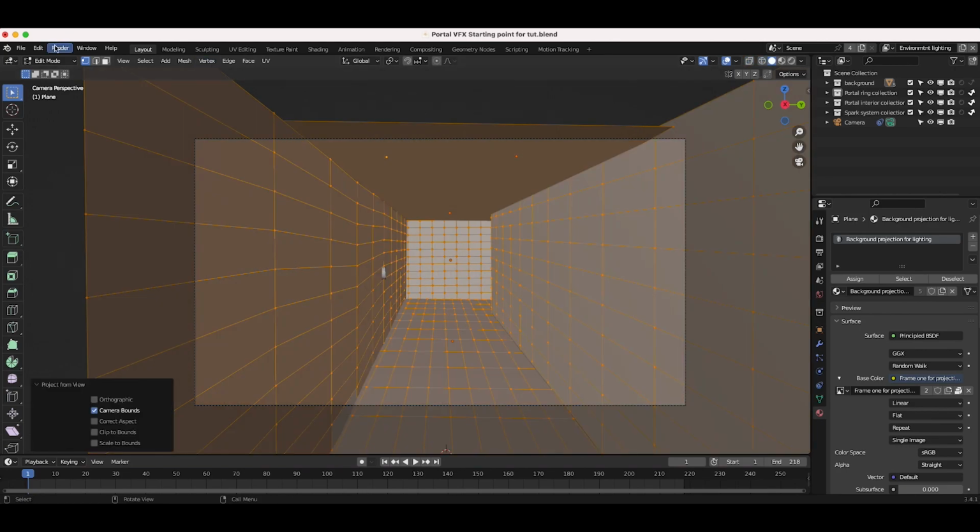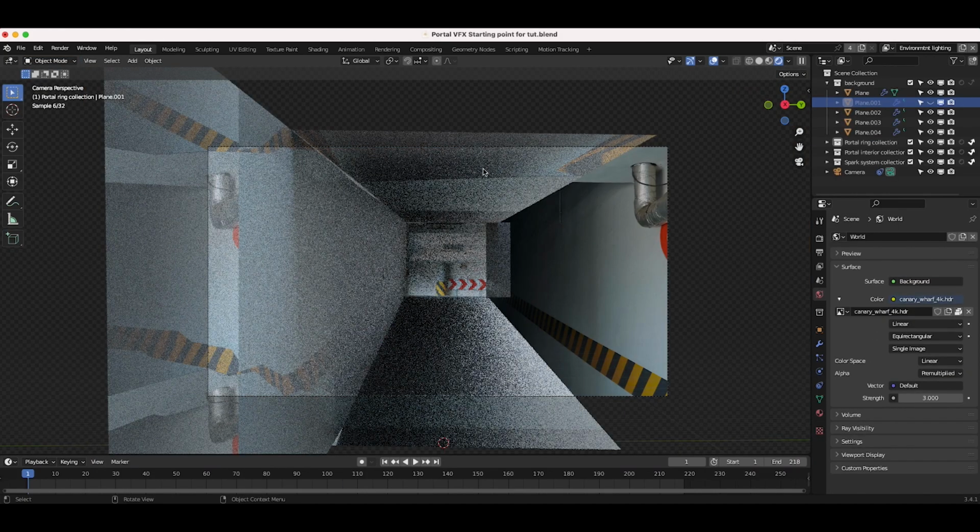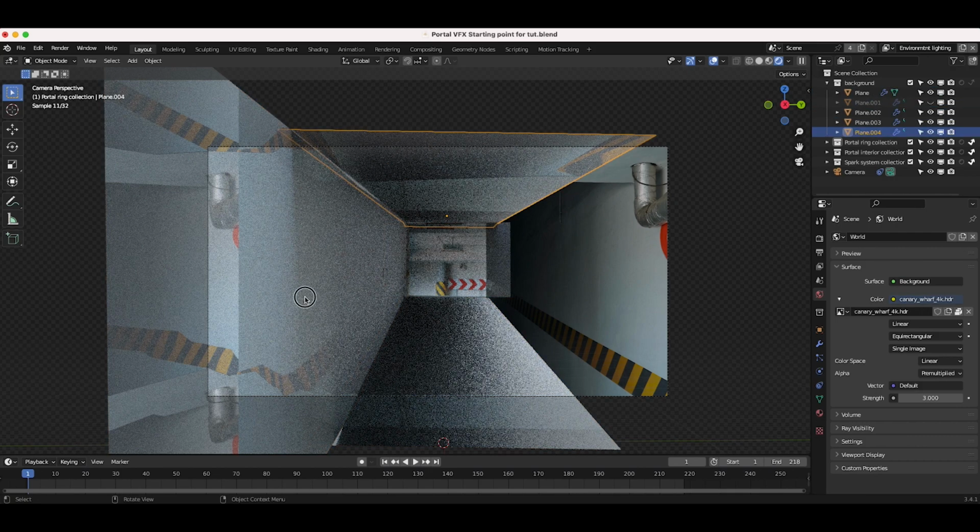And now as you can see here, if I go into object mode and go into rendered view, you'll actually see that we've projected this image onto our various pieces of environment geometry here.